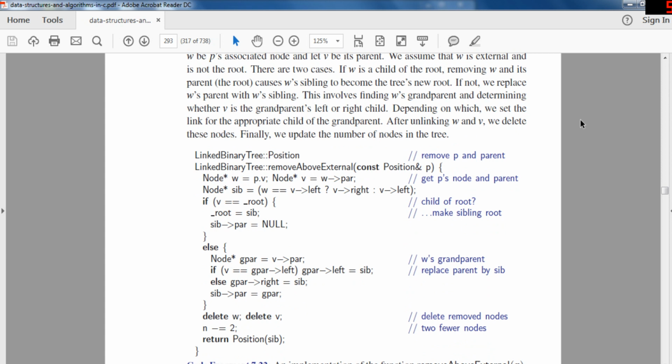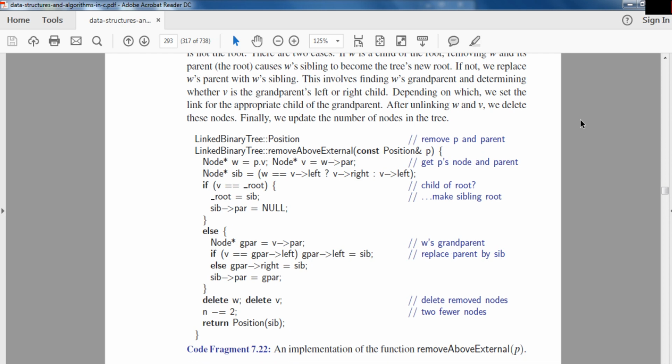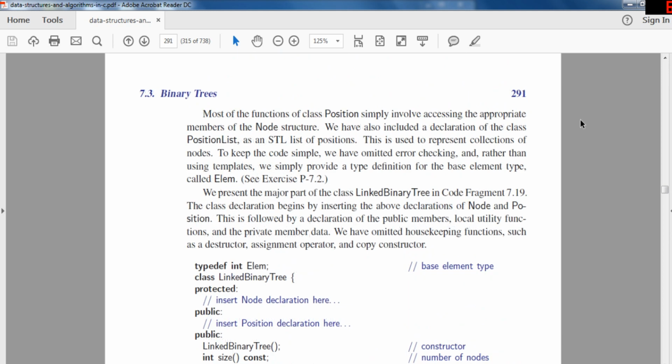Here's how they implemented remove external. So they created a node that points to the parent, the current position. Then they create another node that points to its parent. Okay, if it's the child root, make the sibling the root. Otherwise, they get the grandparent, replace the parent by the sibling, and delete the 2 nodes. Wow, that's crazy.